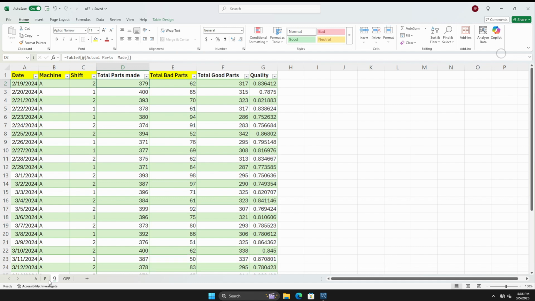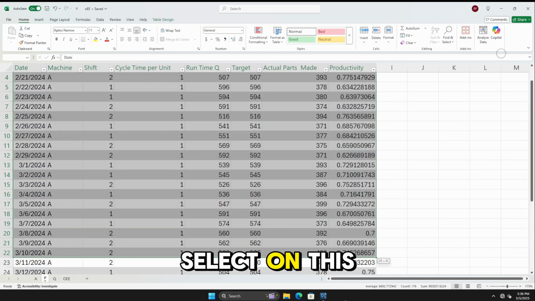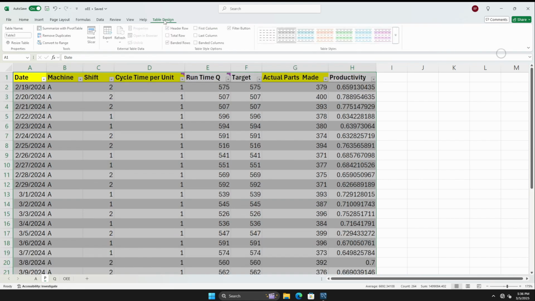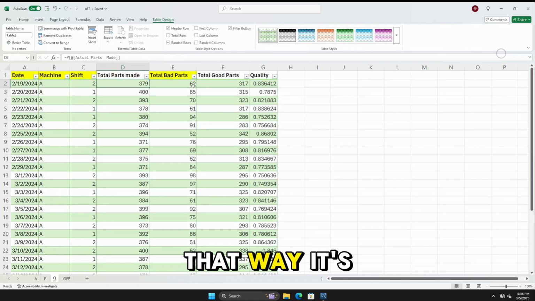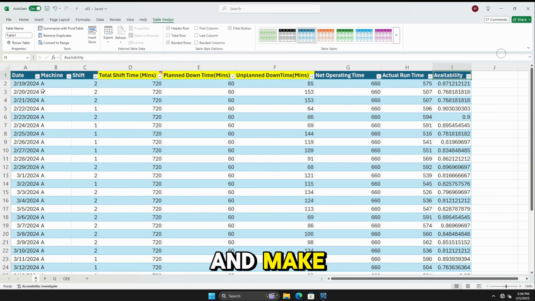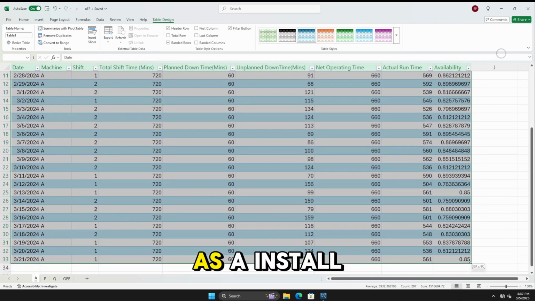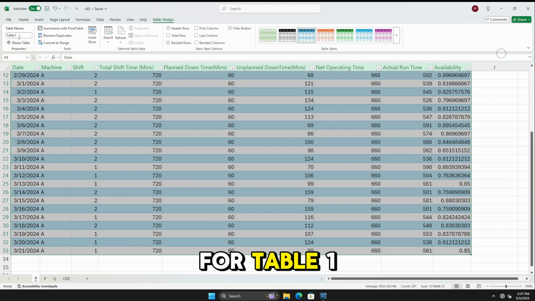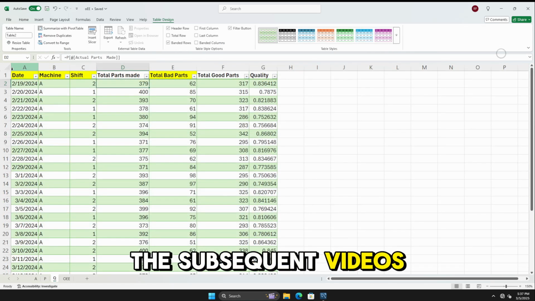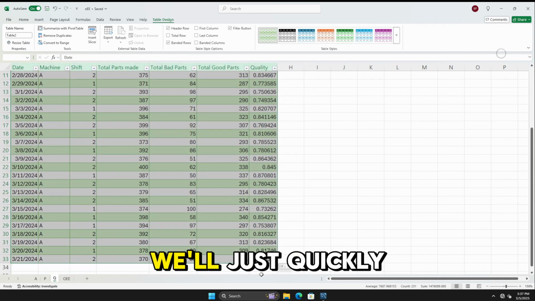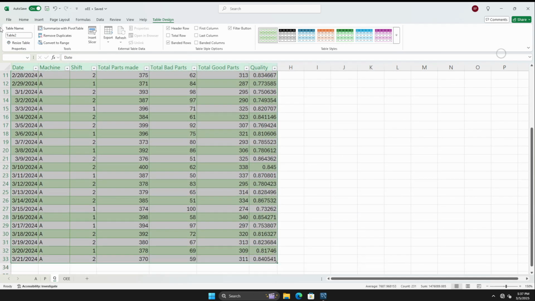Actually, let's make the tables. Let's select all this, and instead of calling it table in table design, we just call it P, and that way it's a lot easier for us to see where it's coming from. We'll go ahead and make this table also A instead of table 1. I like using tables in Excel. We'll make a video about the advantage of using tables in subsequent videos, but for this video we'll just quickly name these. Instead of table 2, we call this Q.